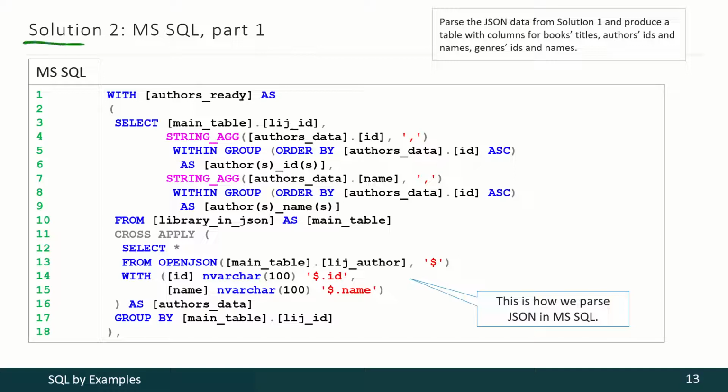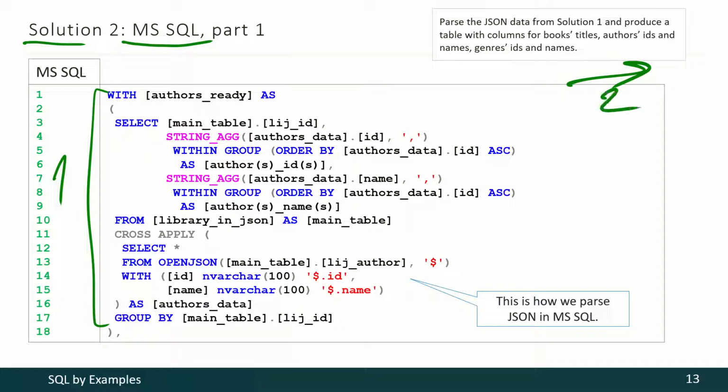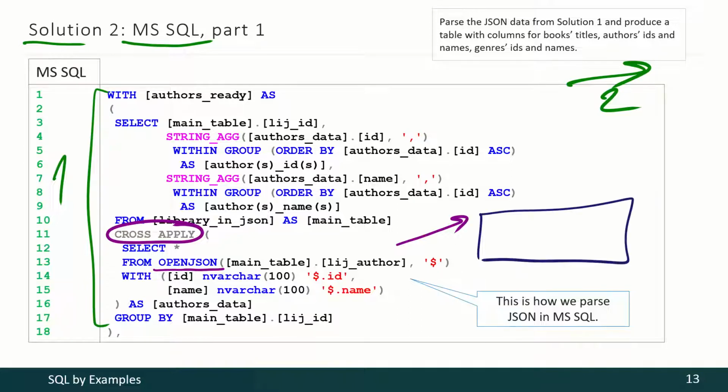In the solution for Microsoft SQL Server, we have to use two common table expressions. This is the first and the second is on the next slide. The main idea here is to use OpenJSON syntax and cross apply operator to produce the following data. Imagine we have a book with two authors. So for that book, imagine its ID is 5. There will be two strings with the first author ID and name and the second author ID and name.